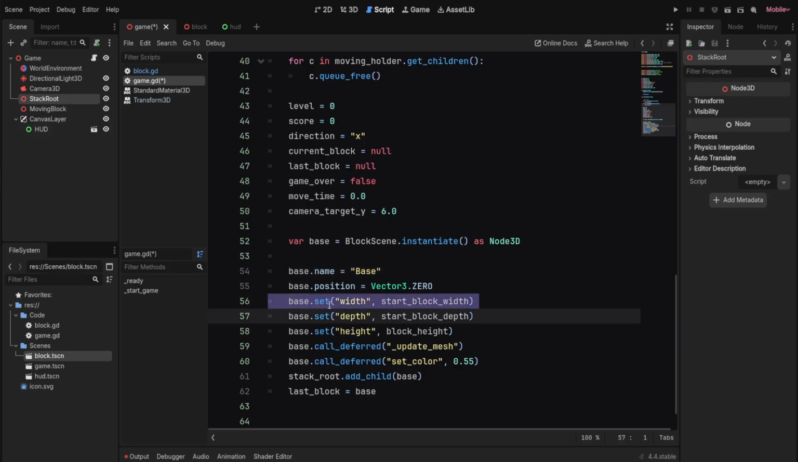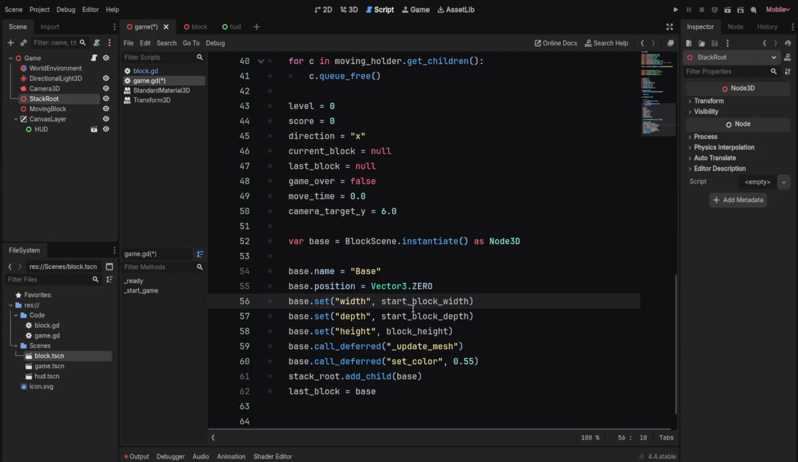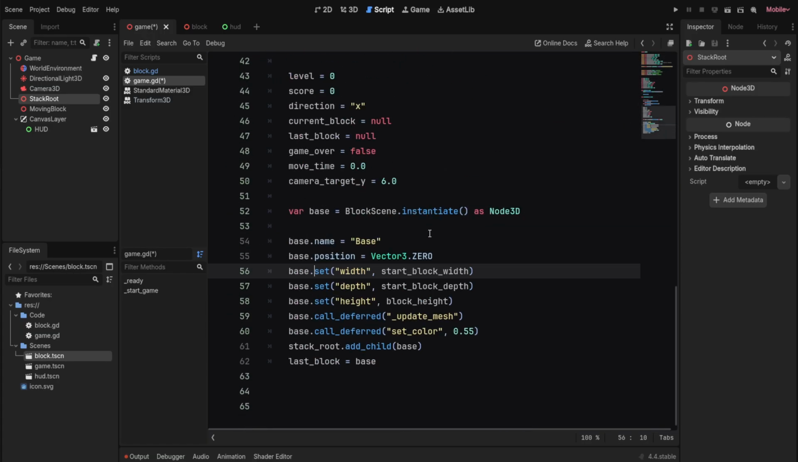Then again we're gonna set the width. It's the value or the function we created, set width, which is the variable we created in the blocks right here. So it's gonna set the width here, and we're gonna set the depth with the start blocks. We can see the values we created up here, and again we're gonna set the start blocks height, depth, and blocks height and depth.